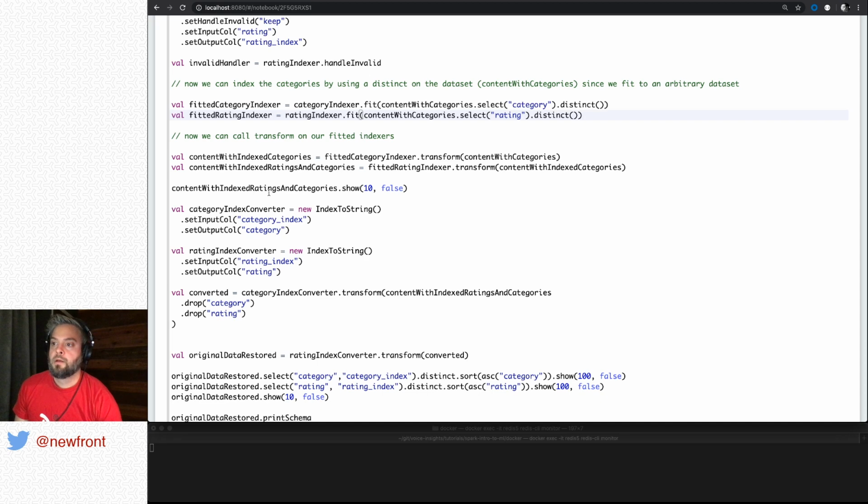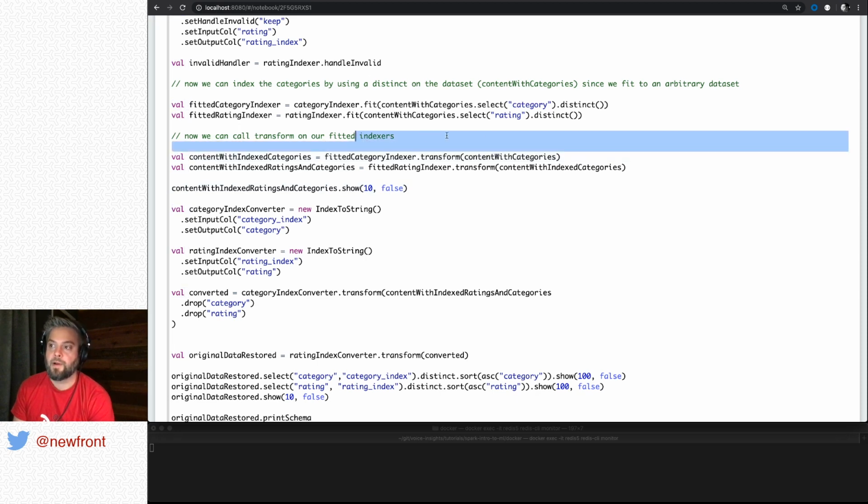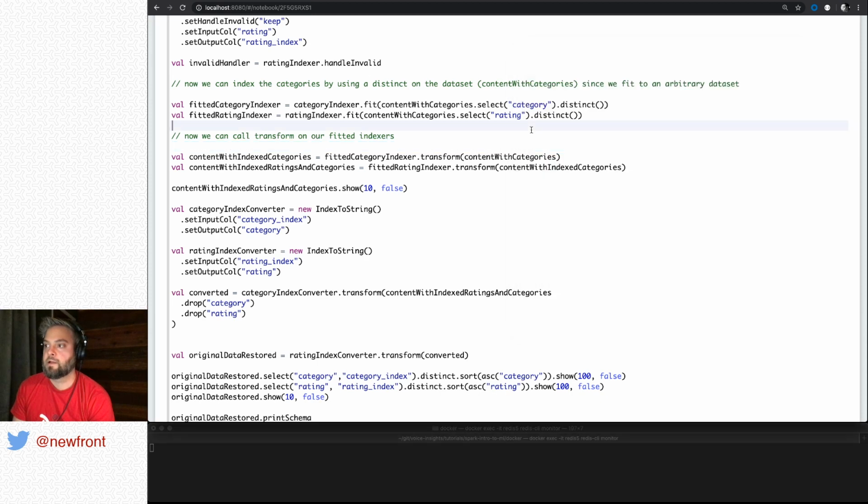So we have fitted and transformed the content with index categories and the contents with index ratings and categories. Given that we talk about immutability, our val is an immutable piece of memory behind the scenes. Sorry with that dictionary, I'm using a trackpad, and sometimes it will highlight. So we're going to transform content with categories. Then we're going to take this content with index categories, and when we transform our rating, we're going to apply the prior transformation to that. This is a kind of loose way of doing this.